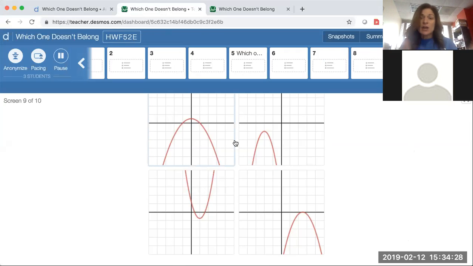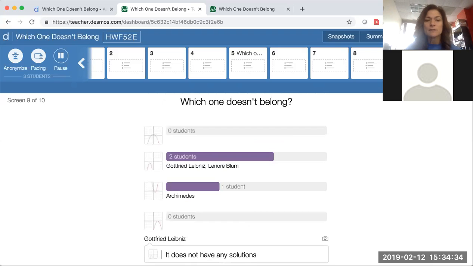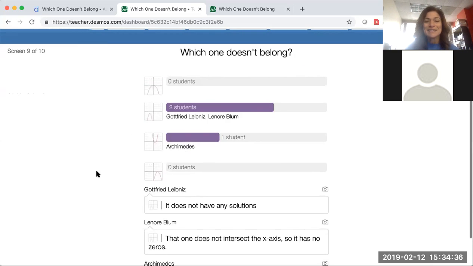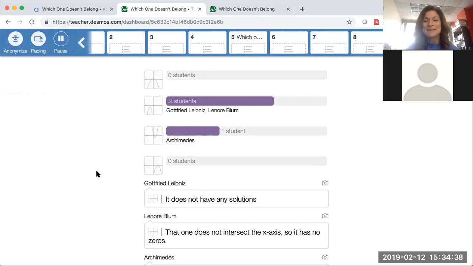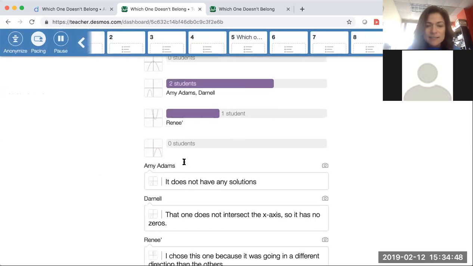I think it's fine for you to keep it on unmute since it's just the 2 of us. Now, let's go back to the teacher view. Let's go back to what you see. Now, if I go here to teacher view, notice even we picked different graphs. So 2 of us, and I can take off the anonymized for just us. And Darnell and I both picked the one with no solutions.